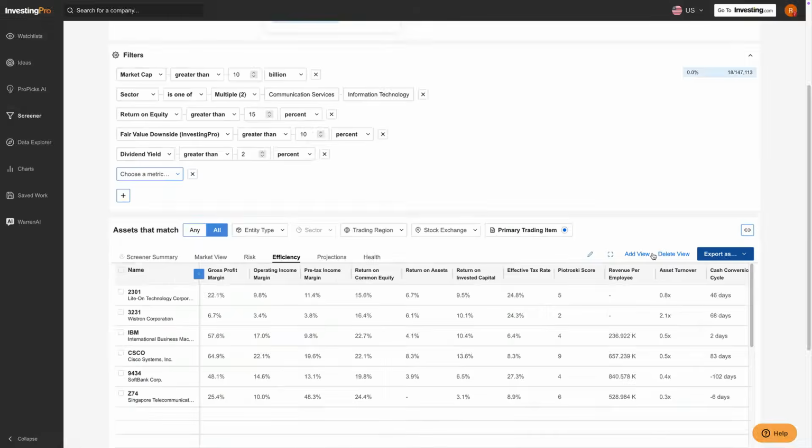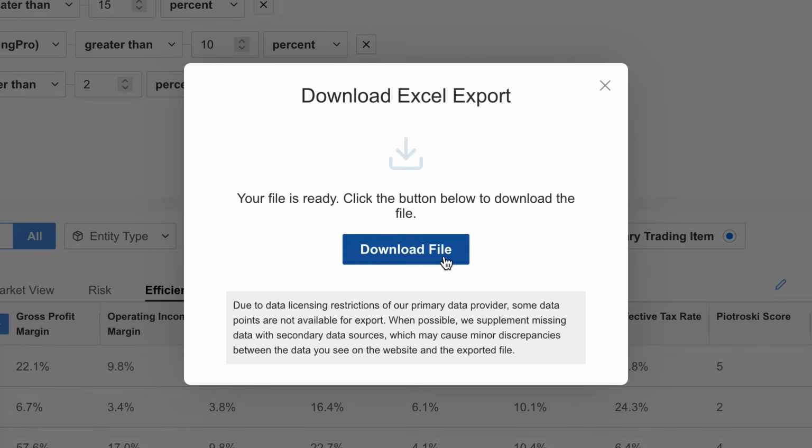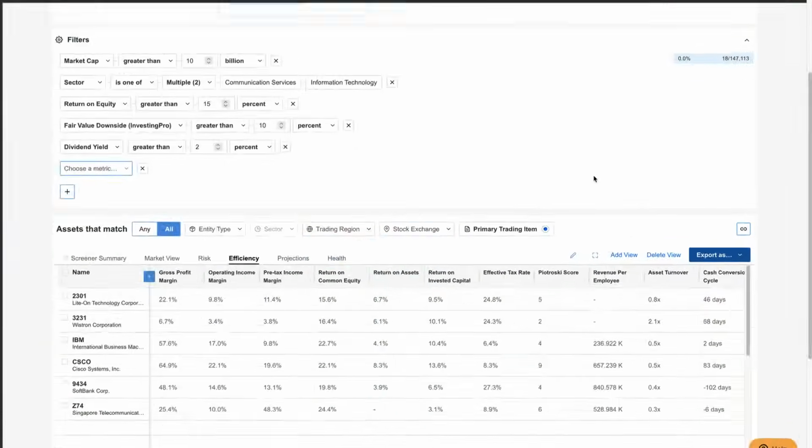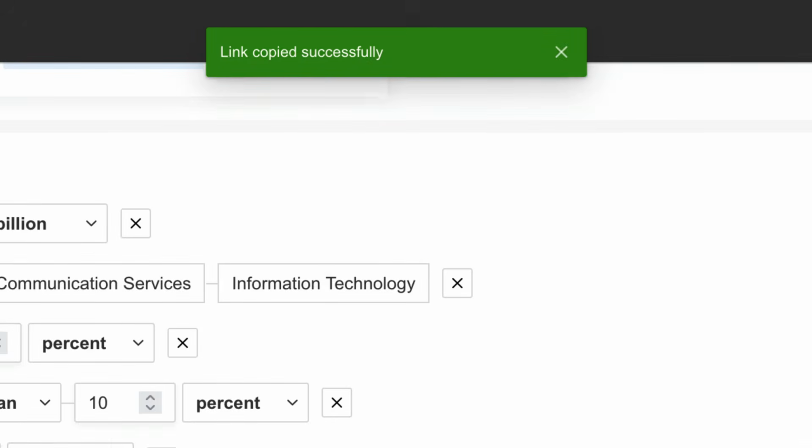And if you want to analyze these stocks in Excel, click Export and download as a CSV. All of your filtered stocks with all of Investing Pro's metrics are ready for deeper analysis. This export includes the proprietary scores and 10 years of historical data. And a quick pro tip, every screen is saved in the URL, so you can bookmark it or share it with colleagues who also have Investing Pro access.